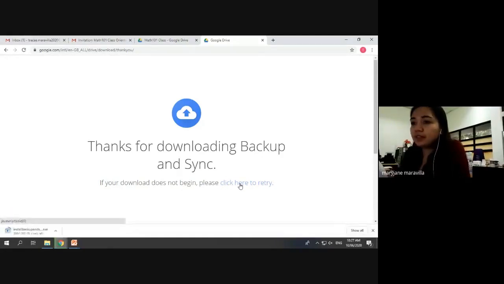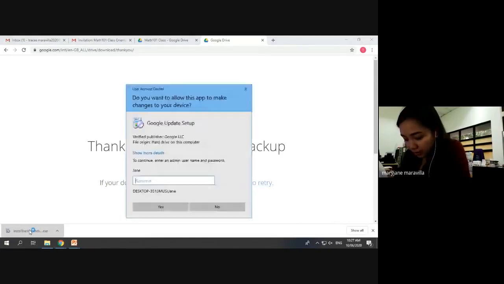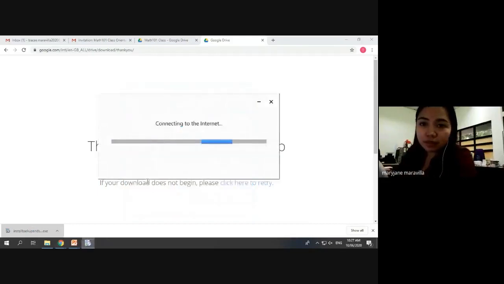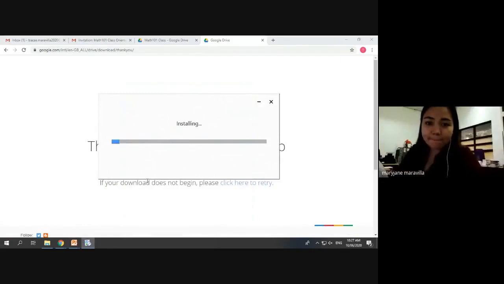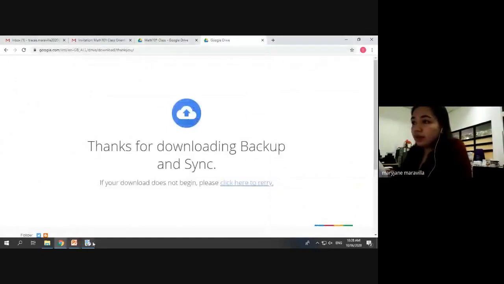Okay, time to download. Time check, it's already 10:30. Okay, let's hurry. I suggest for all of us teachers that we really download the Google Drive. It's the top application that is very useful when it comes to organizing files.